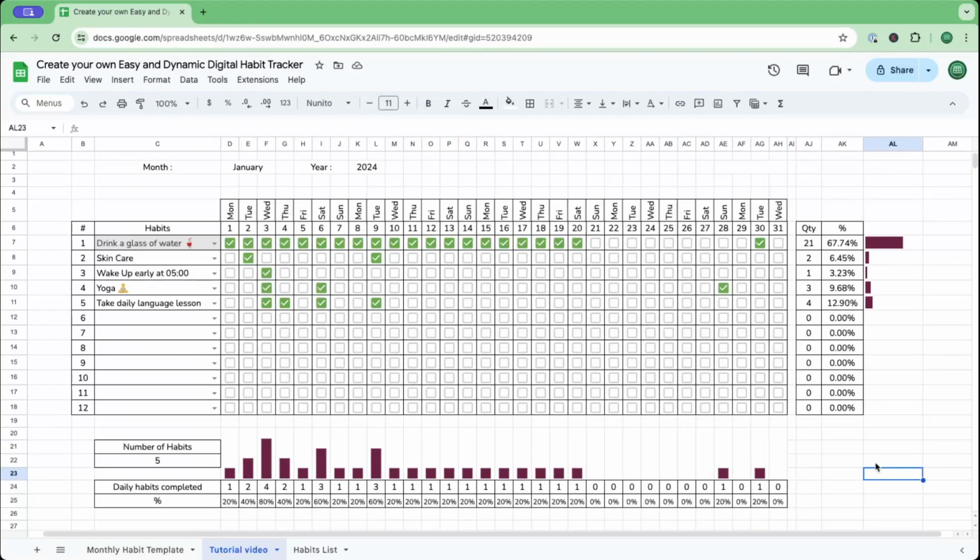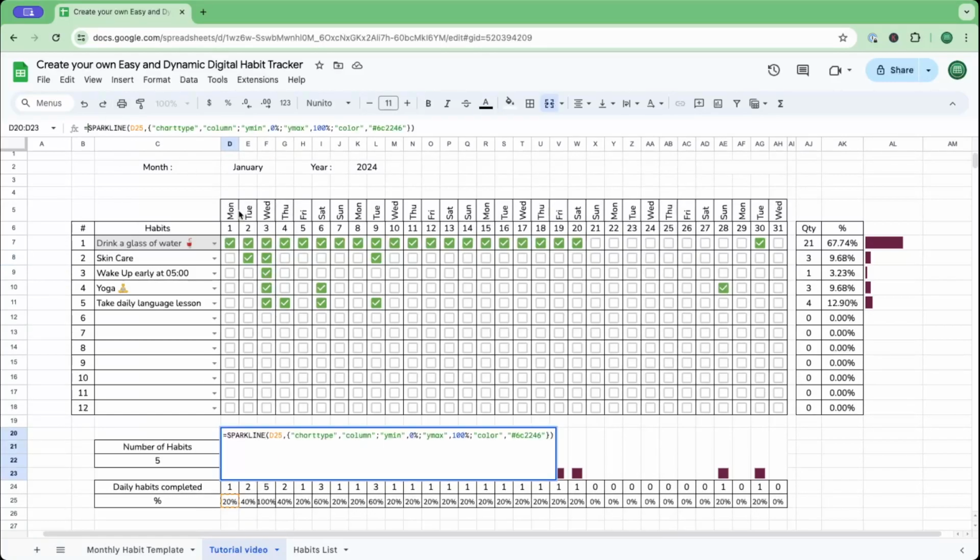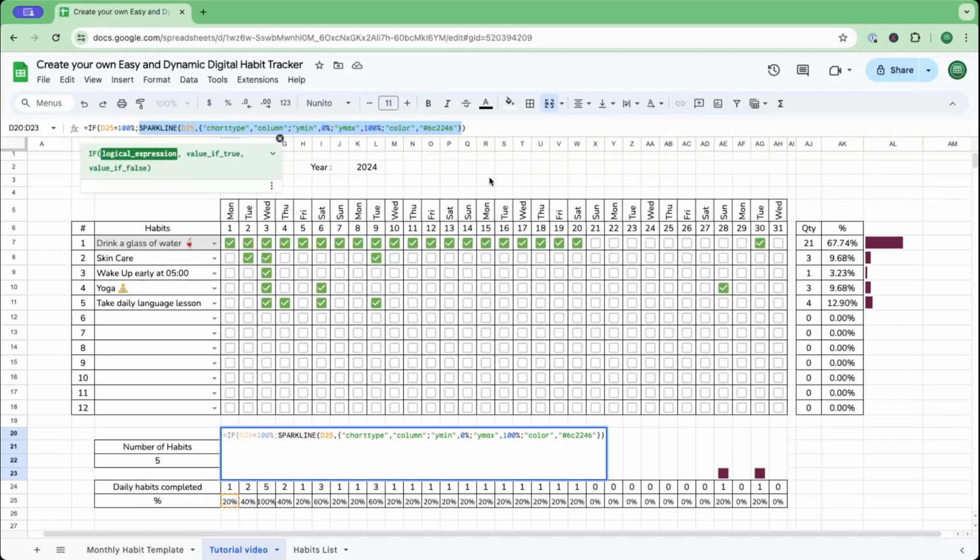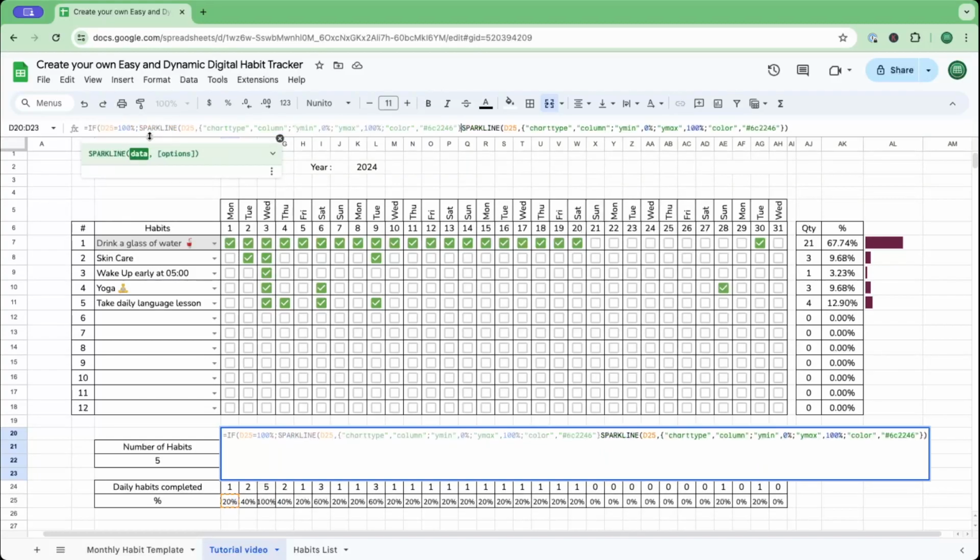Now there is one last thing that I can do, and that is whenever I reach, for example, 100% of my habits, I want to have this graphical representation completely green. So how do we do that? We'll adapt the formula with an if condition like this. If D25, which is the percentage, is 100%, and I will just copy this part. I will paste it also here. Don't forget the point, comma here.